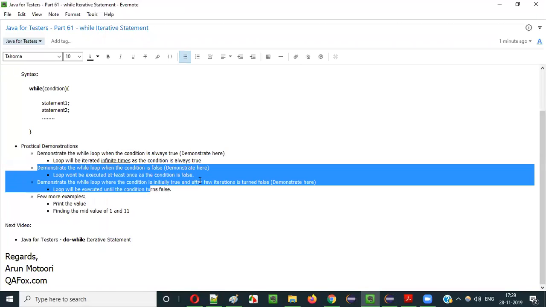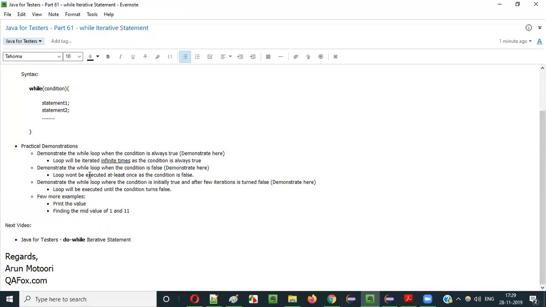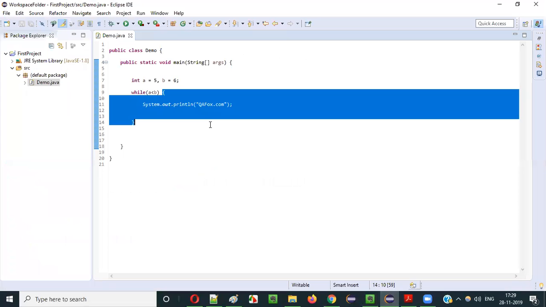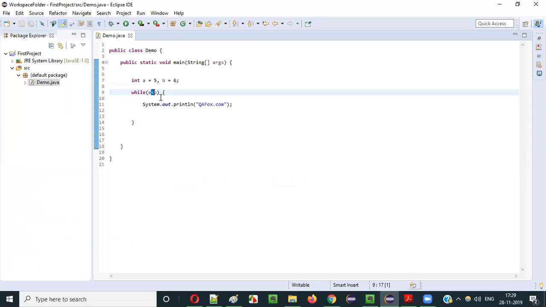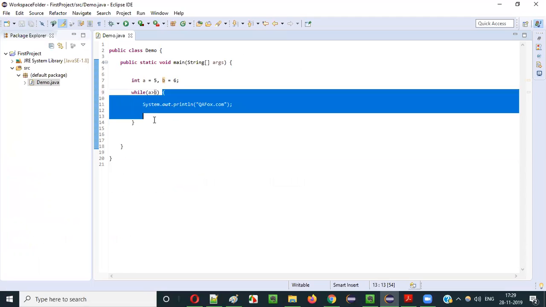Now I'm going to demonstrate the second example, where we demonstrate the while loop when the condition is false. What if the condition is false? Let's say if I say a greater than b. So what will happen here, guys? This Boolean expression or condition is resulting in false. This loop will not be executed even one time.